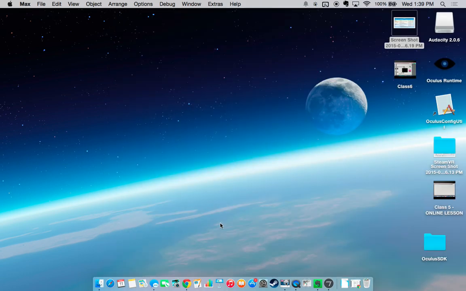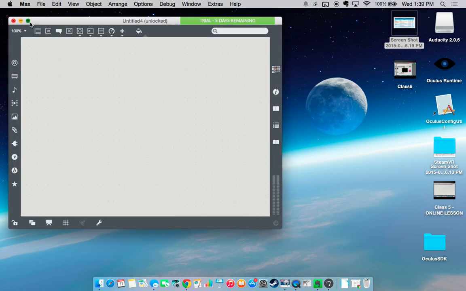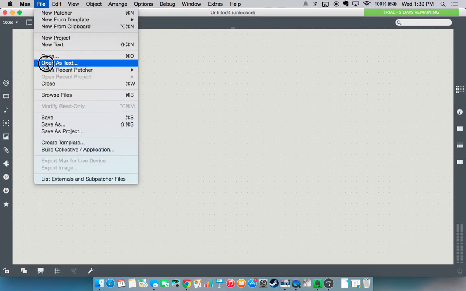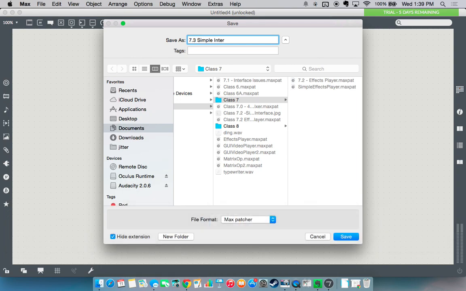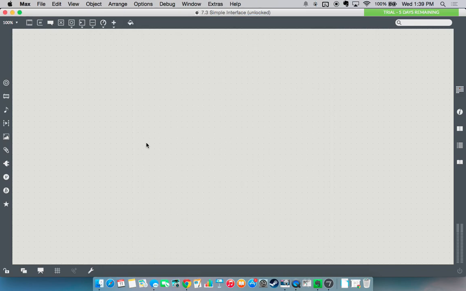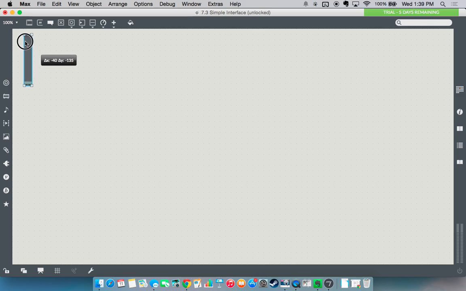Okay. Now make a new file, new Pattr, and save this one as 7.3 simple interface. So on this we can have a slider, right? This is where our actual interface is going to be.